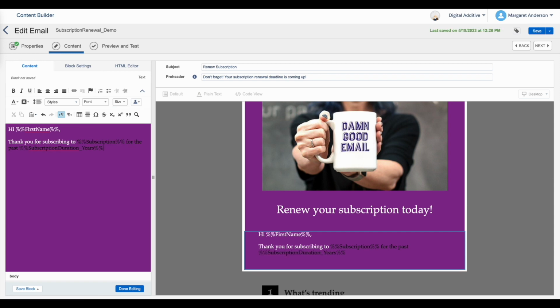And this, of course, is just an example, but if I was actually going to be deploying this email, I would be concerned about this dynamic value of years followed by the word years, because it would be possible that I had someone who had only been a subscriber for 1 year, in which case it wouldn't make sense to have it say "for the past 1 years." So just keep in mind things like that as you're applying dynamic content to your emails.